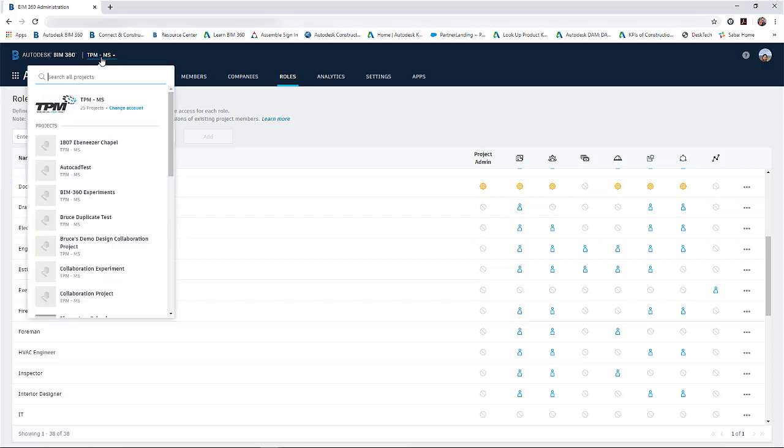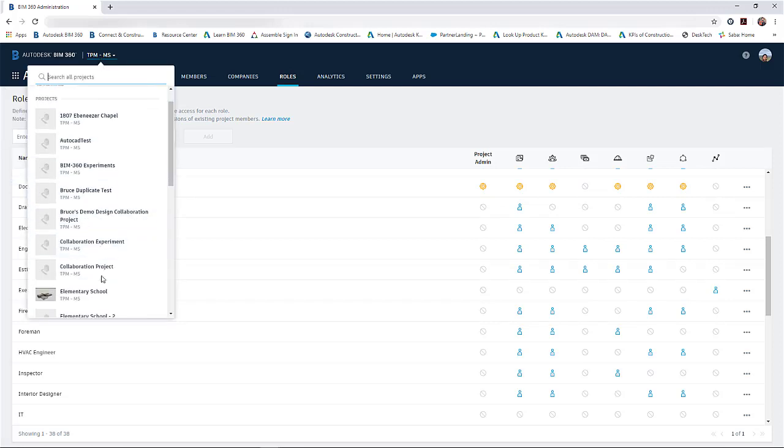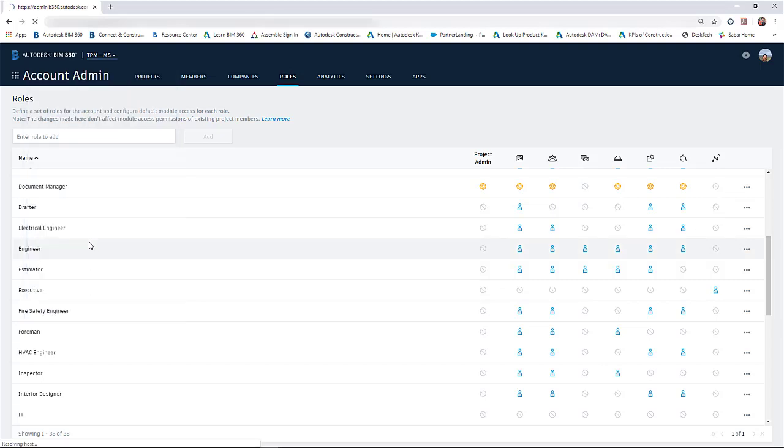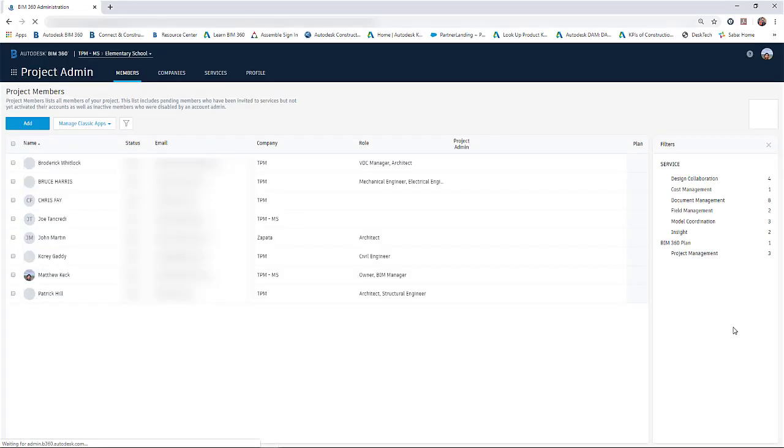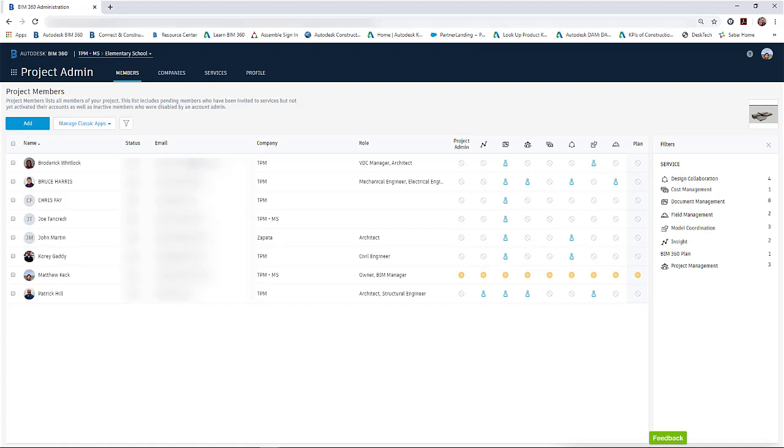I'm going to go ahead and jump into a project here so we can look at a couple of the permissioning aspects in BIM 360. With the project admin module, issue permissions can be established, which will give admins control over how much project members can interact with issues created in the project.